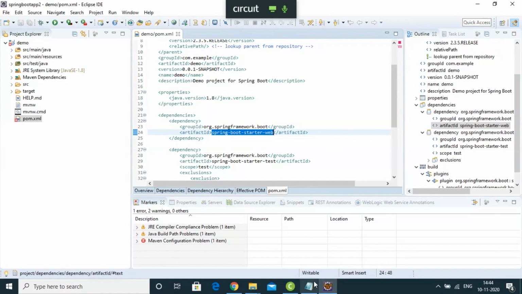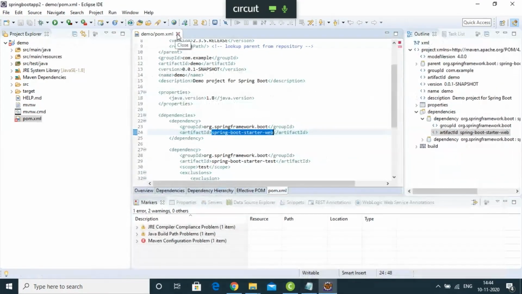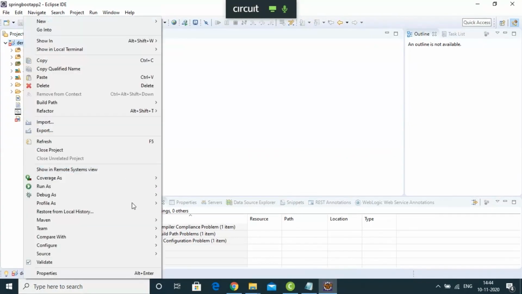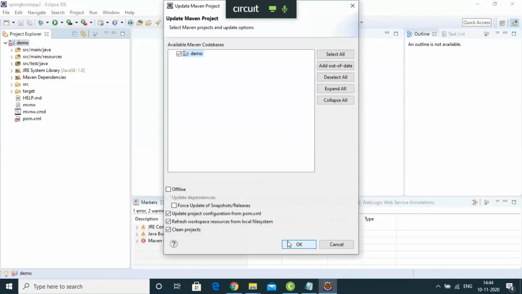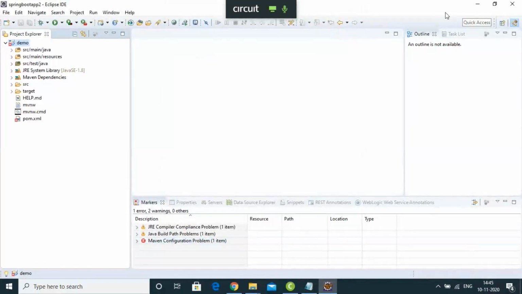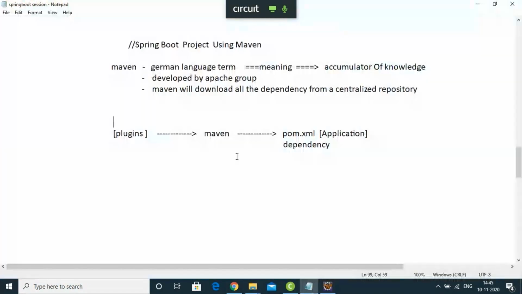Just now I talked about the starter template, right? Fine. Now when you create the project the first time, it will download all the related dependencies from the net. If you just select the project, Maven, Update Project, click OK, it will download all dependencies. Who does this task? This task is actually done by the component called Maven. Maven, what is it doing?